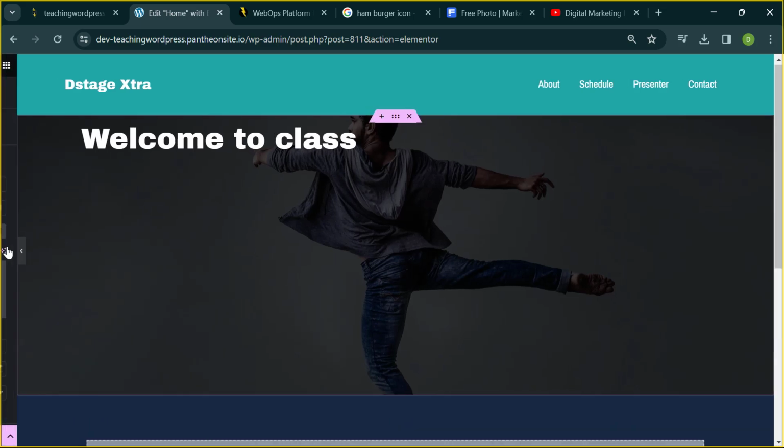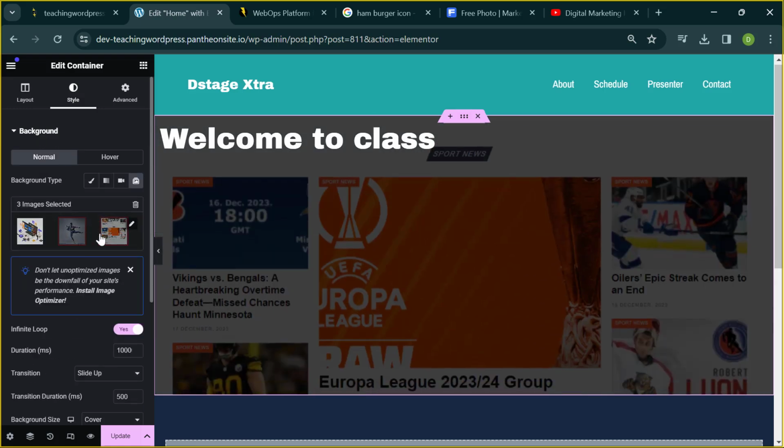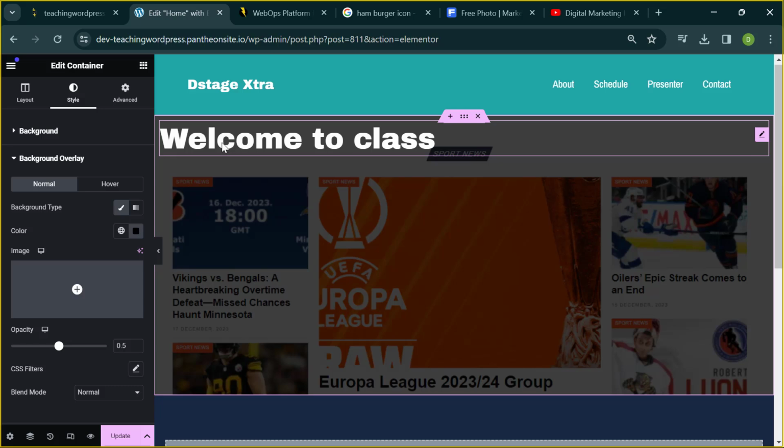what they call opacity. So you see, this is the container I selected. Then I go into background overlay. I've talked about background, which is what I've explained here, under container, under edit container. Now I'm looking at overlay because I used a white write-up here.